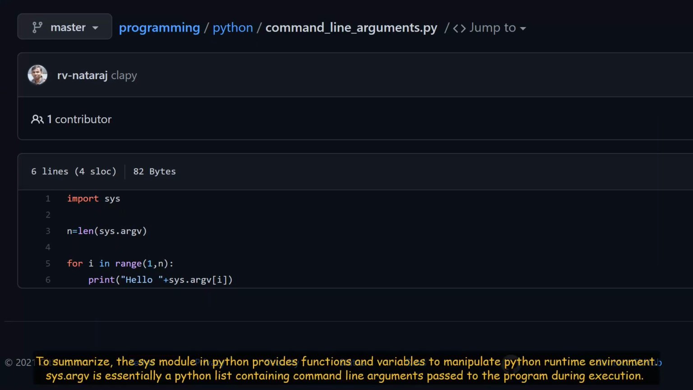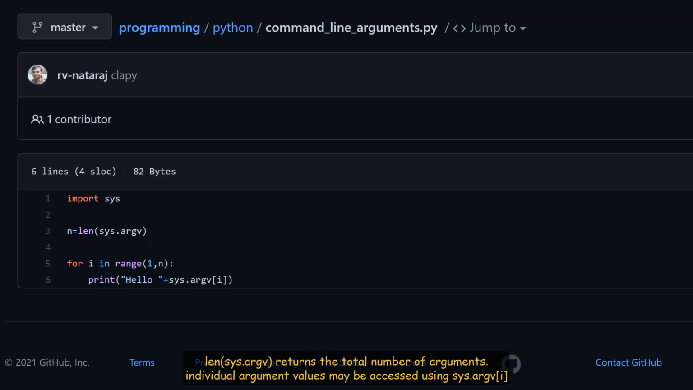To summarize, the sys module in Python provides functions and variables to manipulate the Python runtime environment. sys.argv is essentially a Python list containing command line arguments passed to the program during execution. len of sys.argv returns the total number of arguments. Individual argument values may be accessed using sys.argv of i.